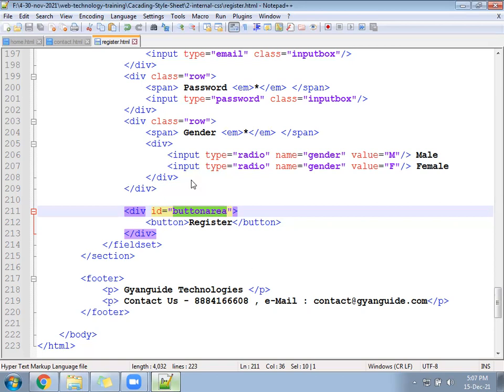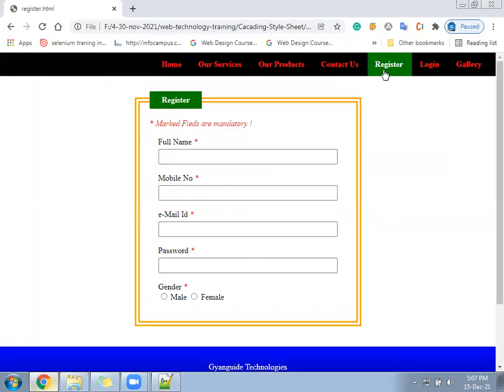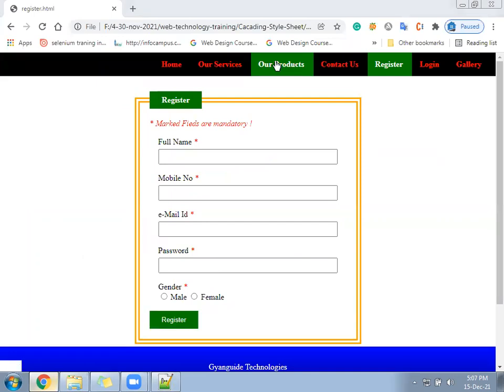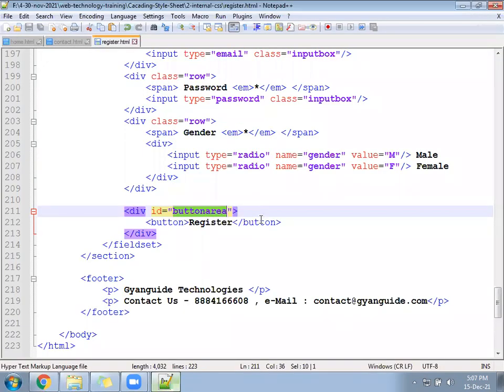Clear? Button is coming in green color. But it is in the left side. We have to bring it in the center. So for that, you have to write the CSS for this button area. Create an ID called button area, and for button area, you will write text align center.